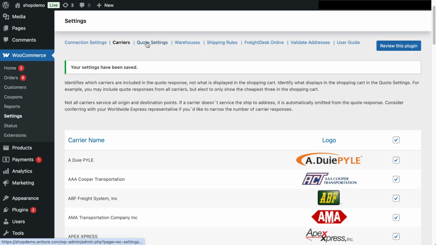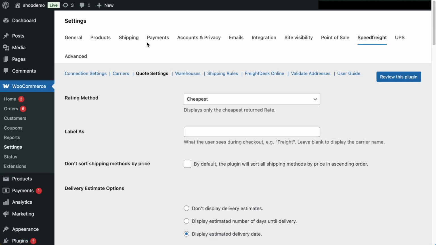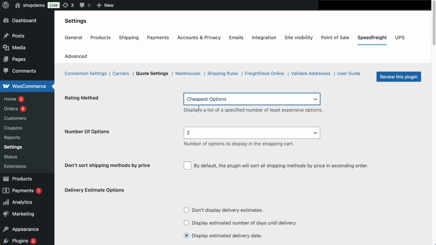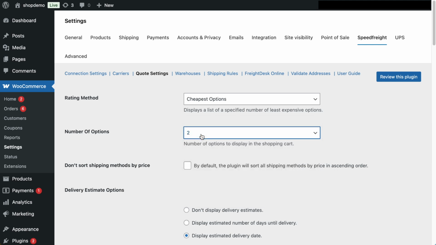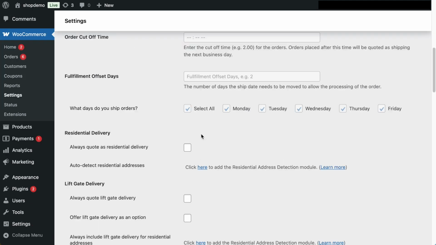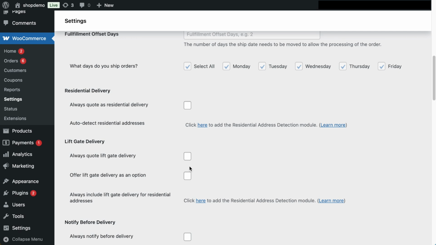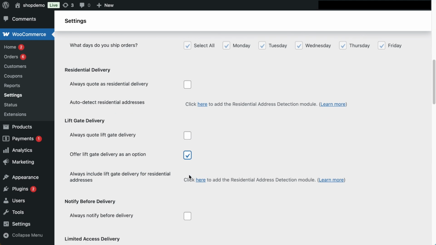Next, click on the Quote Settings link. The Quote Settings page contains the settings that govern the plugin's behavior. There are numerous settings, and the user's guide should be consulted carefully while making the selections. This tutorial will keep it simple. Choose a rating method of cheapest options and select 2 for the number of options. Scroll down to the liftgate settings and enable Offer Liftgate Delivery as an option. Scroll to the bottom of the page and click Save Changes.